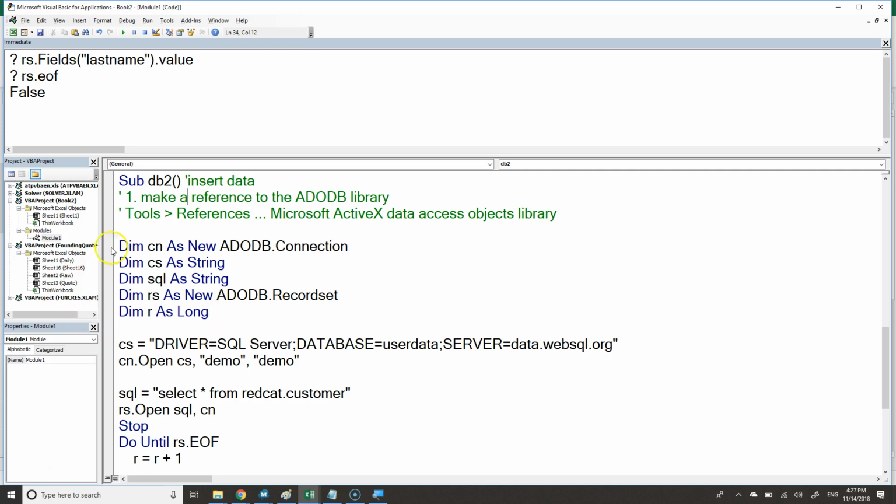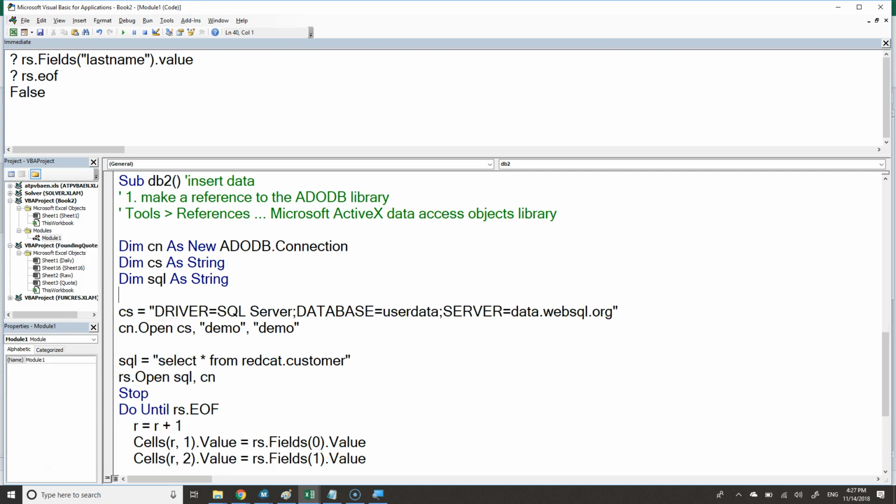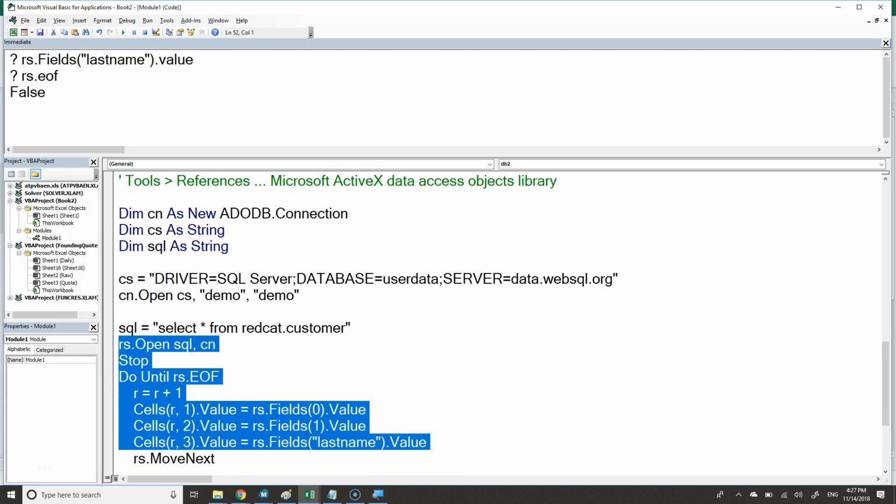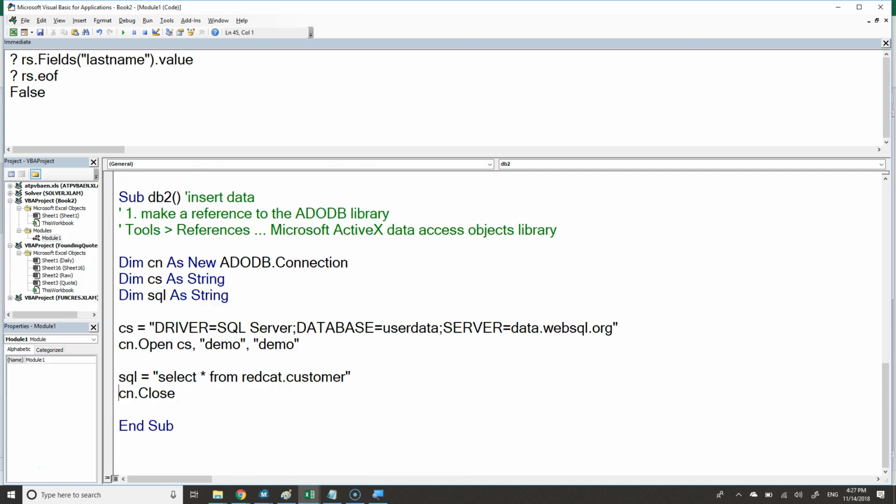So I'm going to come and back off. I'll still need a connection string. I'll still need SQL. I won't need to keep track of a record that I'm on or the record set. So I'm going to get rid of my declaration for RS as well as R. And I'm going to come to where I've got the connection open. And everything here from where I'm opening the record set, rs.open, until rs.close, I'm just going to get rid of that.